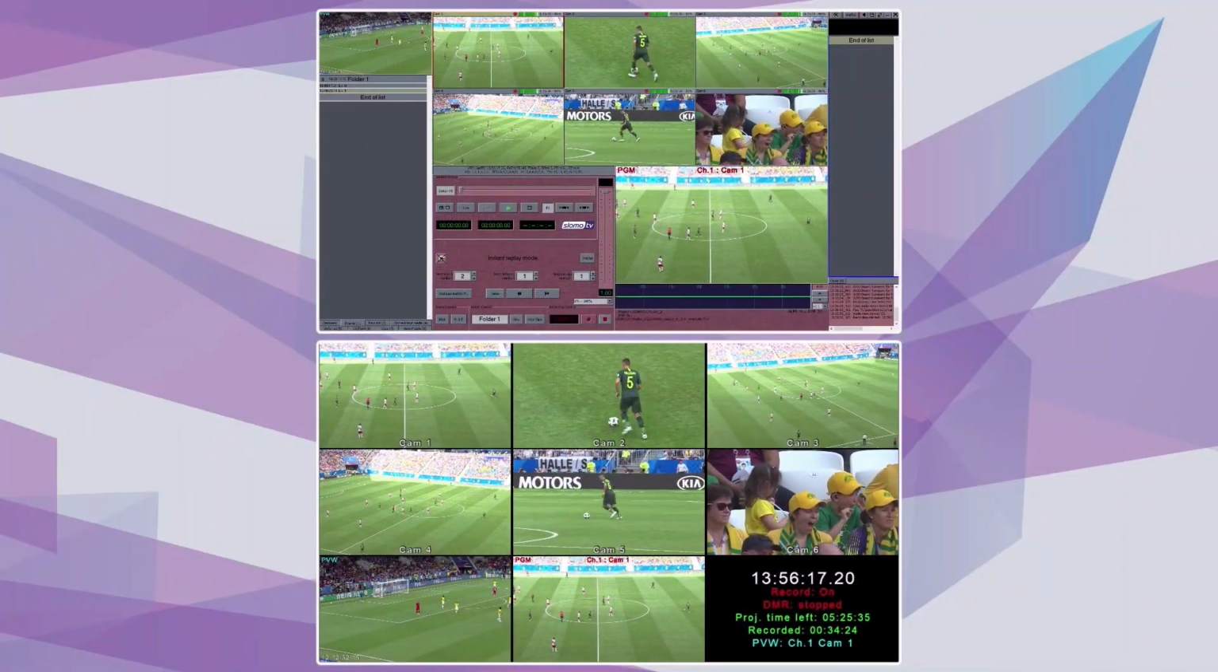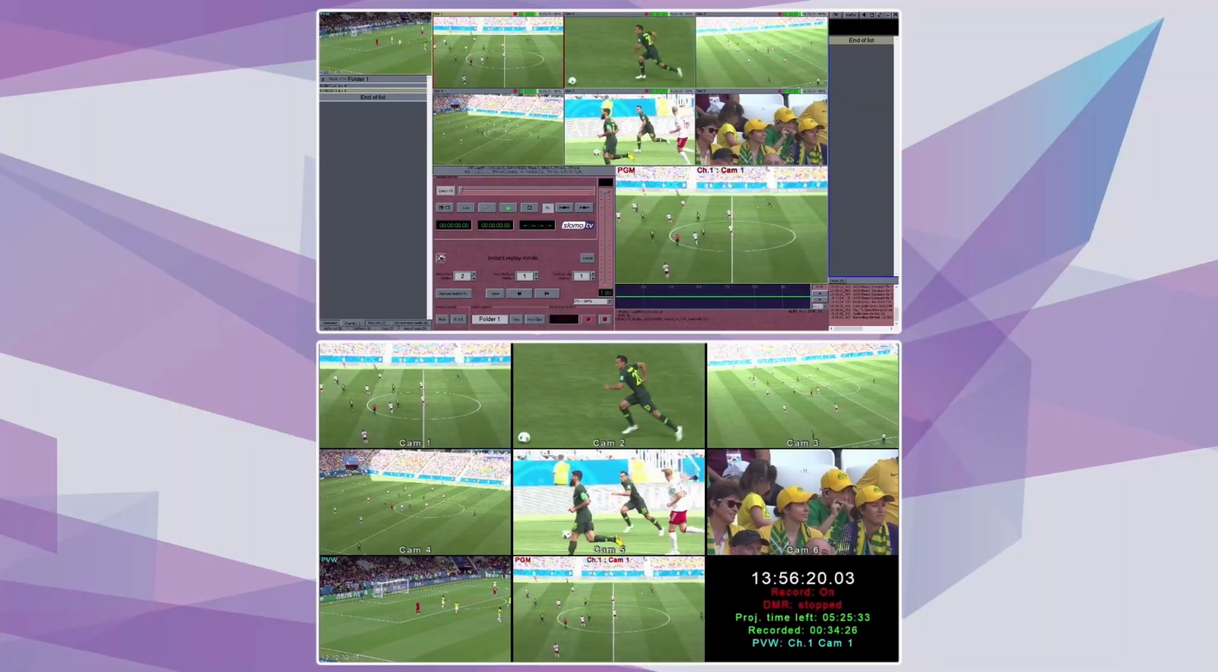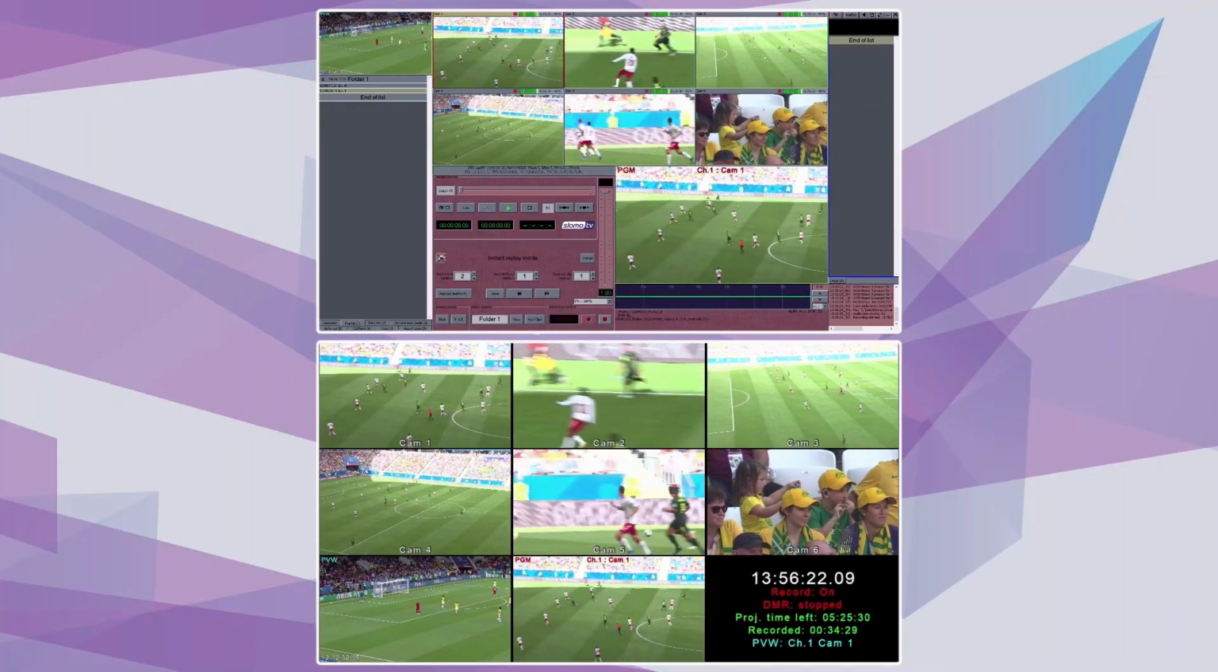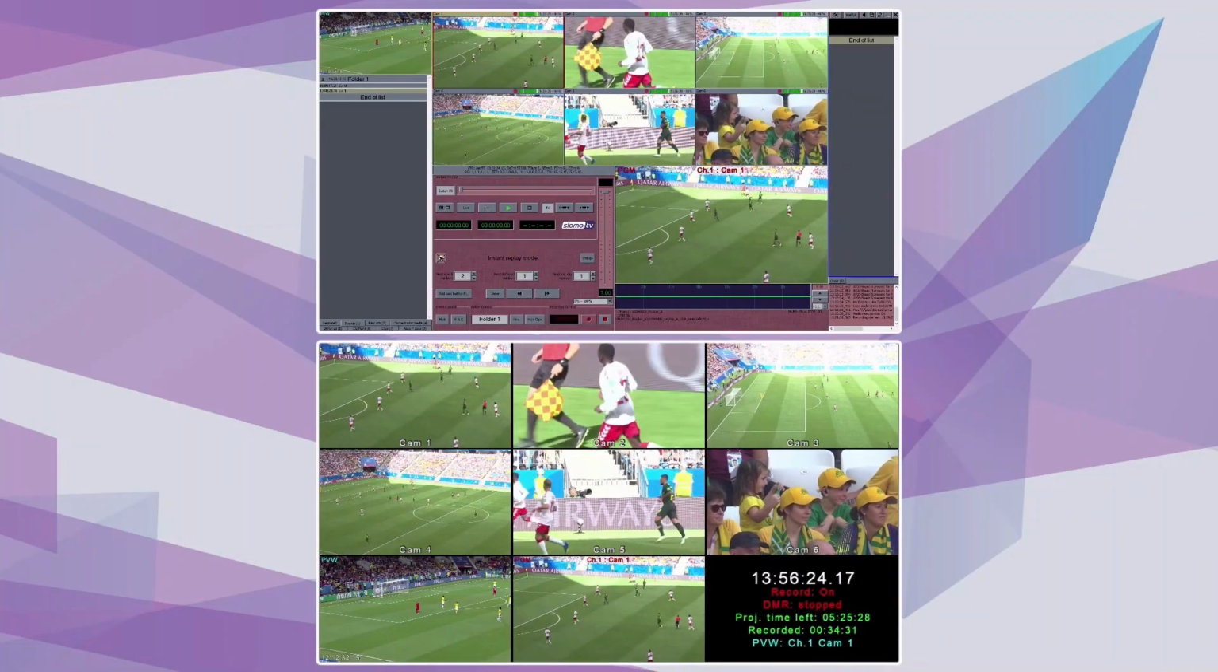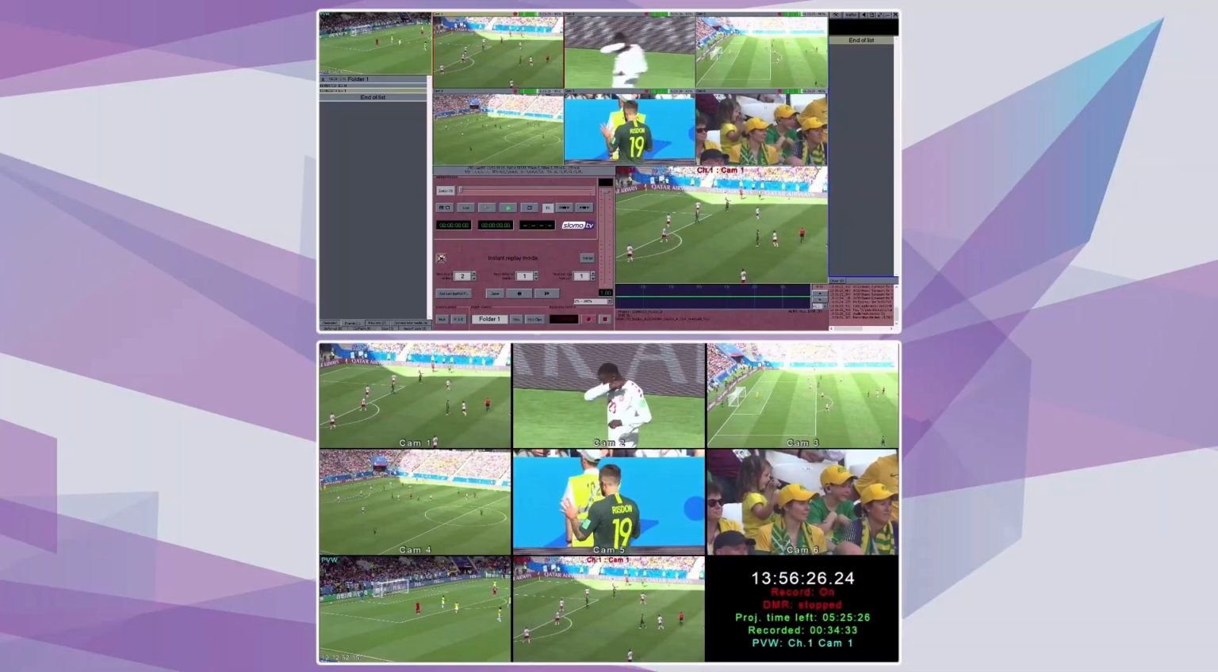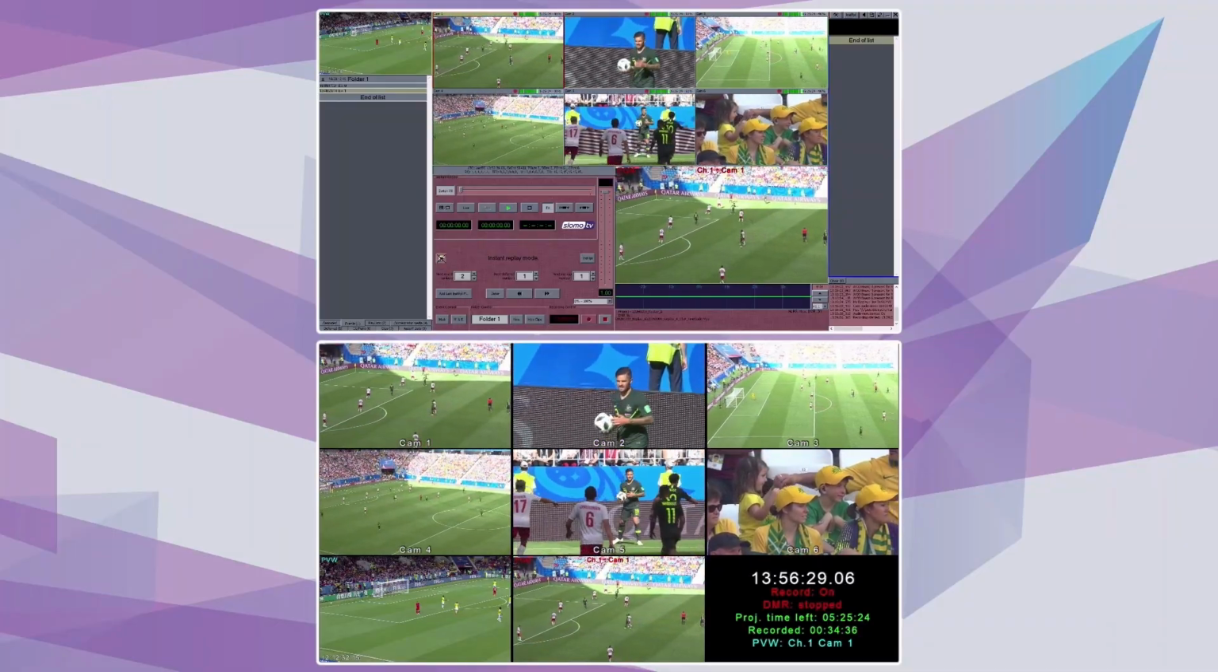This monitor displays sources connected to the server, without controls or the program interface. You can select the multi-screen layout from a list of pre-created configurations.